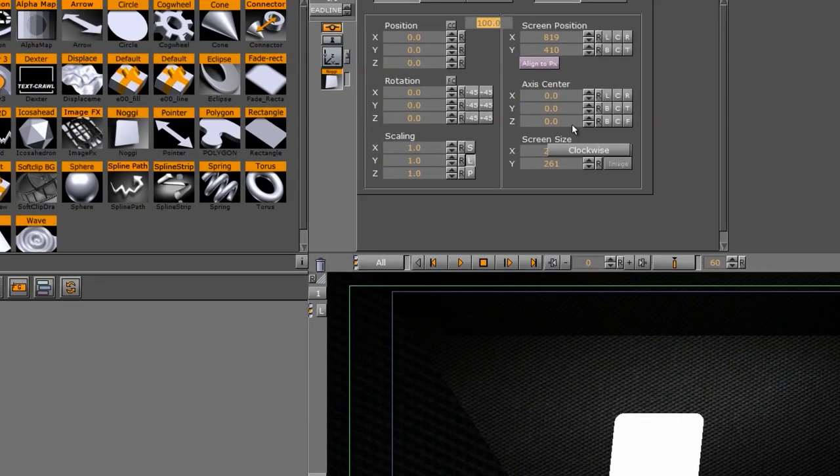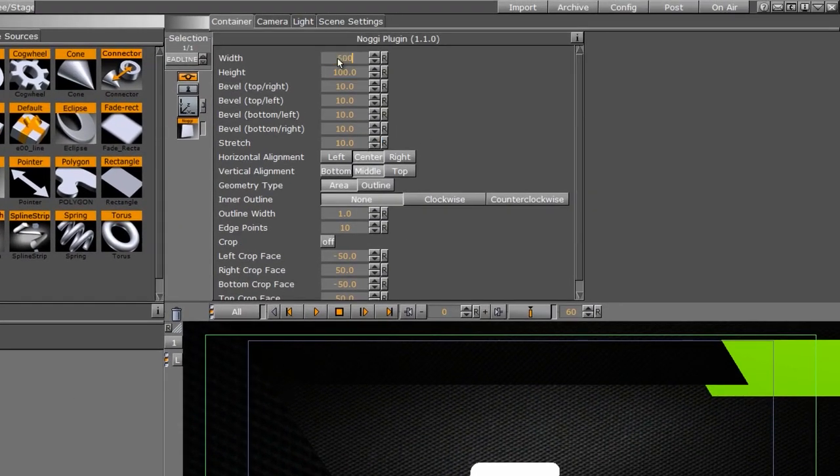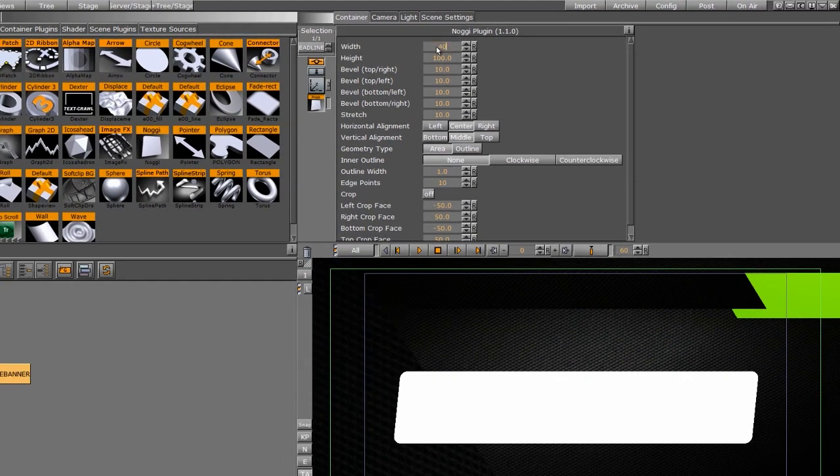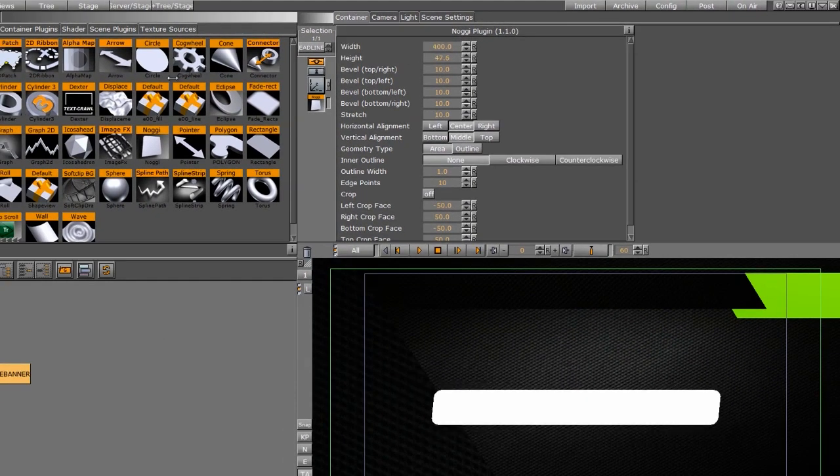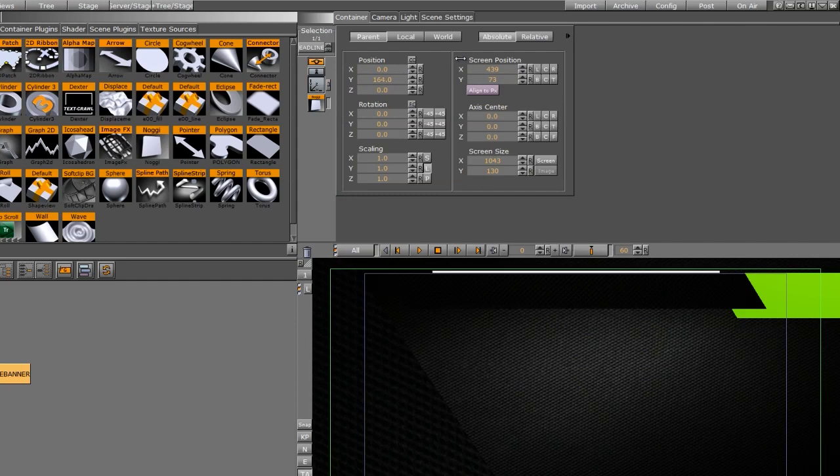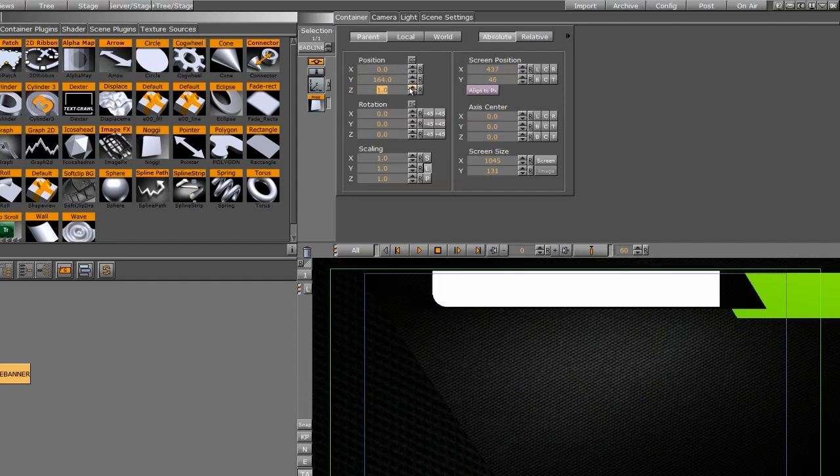So I'm going to go into my Noggi editor here. I'm going to say roughly the width is going to be maybe about 400. The height maybe we'll take down to about 50 for right about now. We can always readjust. I'm going to take my bevels of each corner down to 0 for now. I'm going to keep my stretch at 0, so I don't want it to stretch at all. I'm also going to adjust the bevel bottom left here to about 20 again. I'm going to move this up towards the top and again bring it forward in Z position.